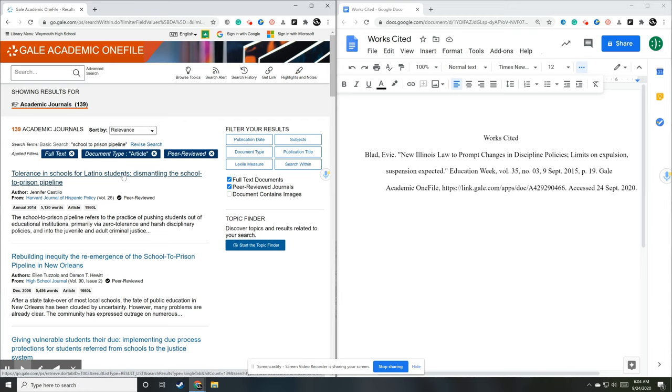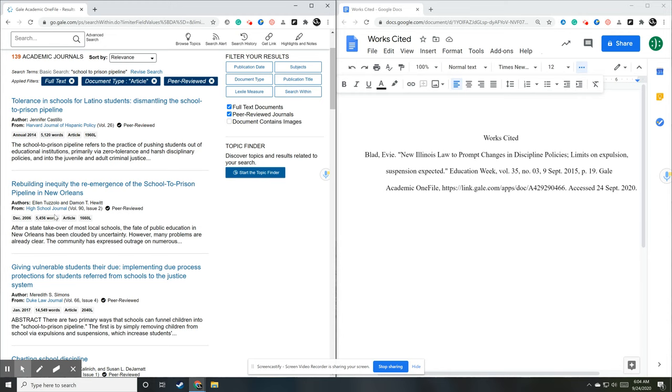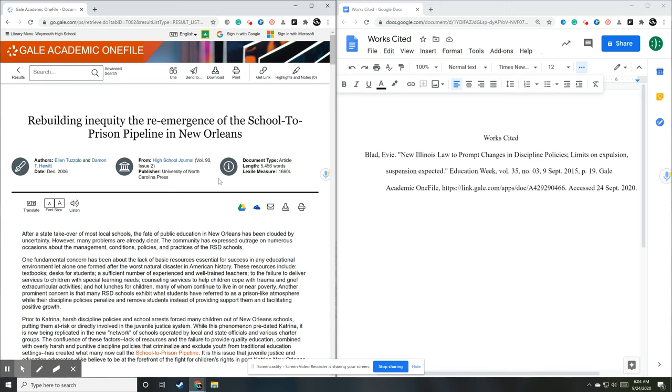Here, I won't cheat though. High School Journal, Rebuilding Inequity, the Reemergence of the School to Prison Pipeline in New Orleans. That looks super interesting. Let me take a look at that. That is from the High School Journal. I'd already limited it. If you didn't see it, I already limited it to peer reviewed.